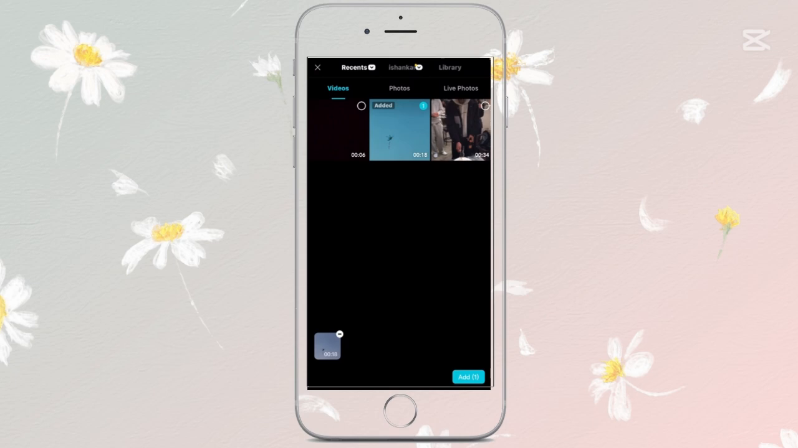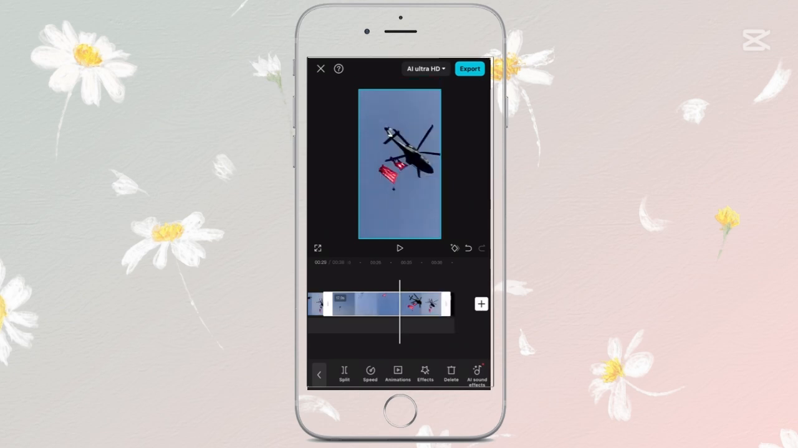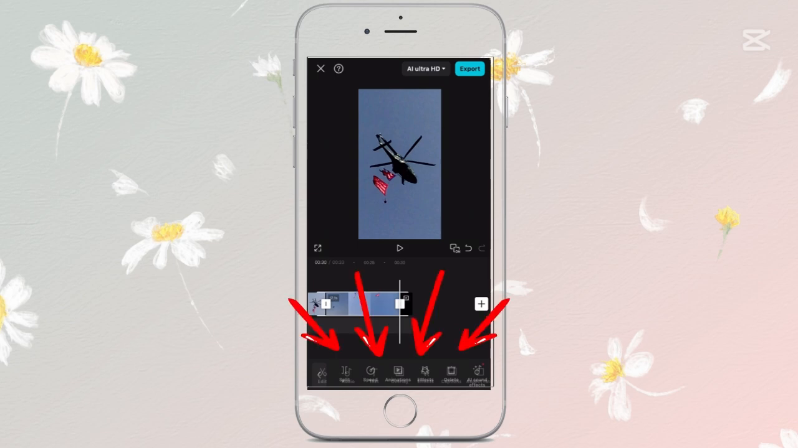Then tap on Add. You can see the downloaded video on the timeline. Drag and position the video clip on the timeline as needed. You can use options like trim, split and speed controls to adjust the clip duration.